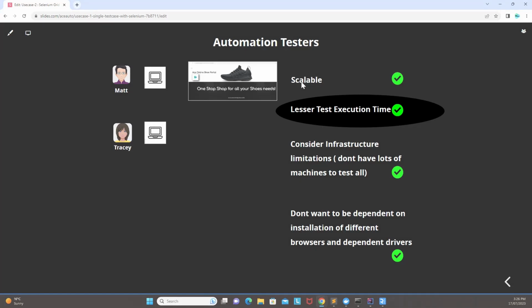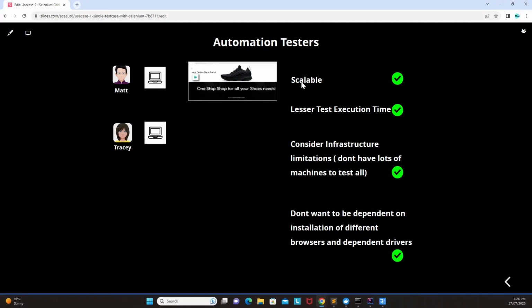So which is an important parameter. Now the project managers, the delivery leads or the delivery managers, what they are interested in is a lesser execution time, which has to be reduced each and every time. So faster results is something that is expected out of the automation testers.